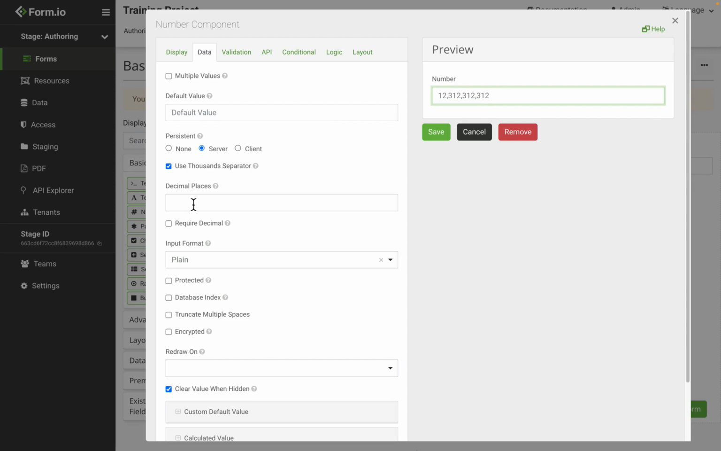Set the decimal amount by adding a value to the decimal places field. Check the required decimal place setting to force a decimal place for the number input. If a decimal place is not entered, the field will add zeros in the decimal place by default.